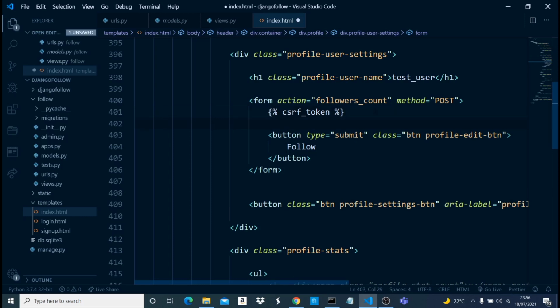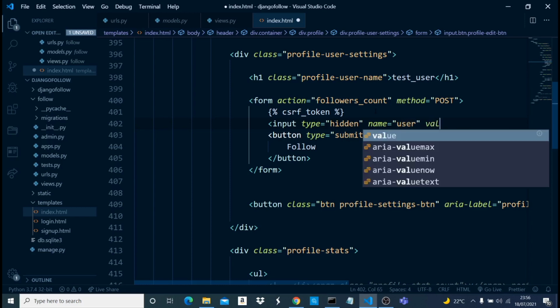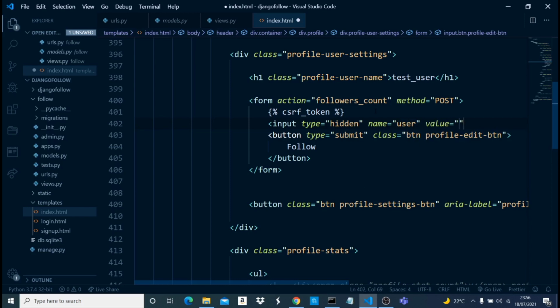So since we have that out of the way, now this is in a form, this button, and we want some values. The values we want to collect is the user that is following, the user that he or she wants to follow, and yeah, I think those are the values we want to collect. So let's quickly do that. So first of all, let's have an input type. Now this type, I want it to be hidden, and let's give it a name, and we can give this one a name of user. So this is the user that wants to follow another user, and let's give it a current value. Let's leave it blank, and let's set it to read only.